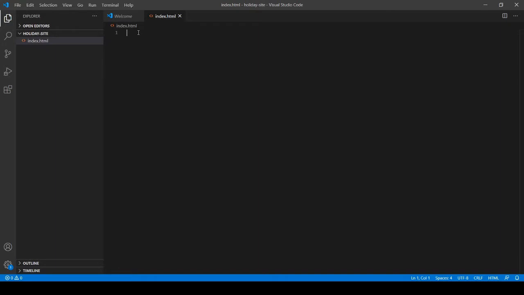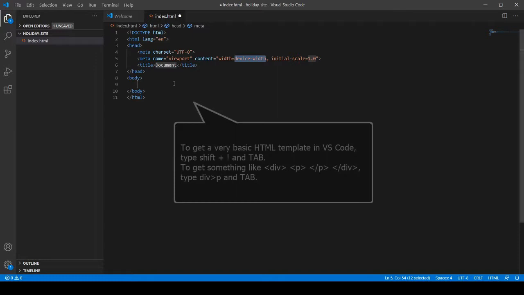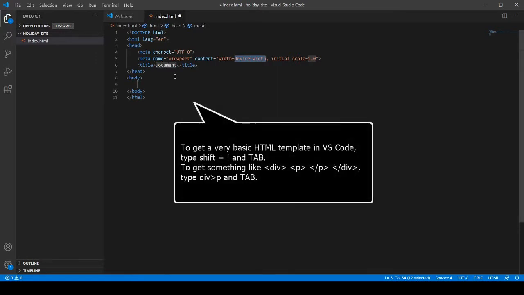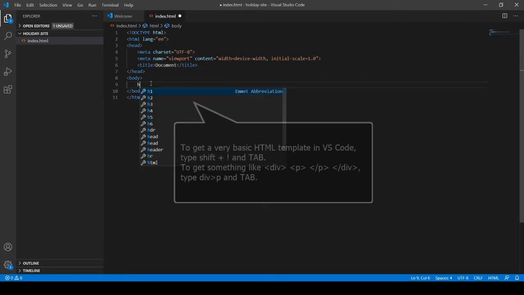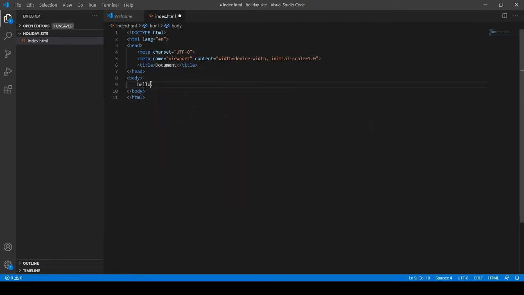Okay, now you can type in shift and exclamation mark and press tab, and you should get a blank HTML markup. And if you go under body and just type in hello and save. Okay, now we've saved it. Now we want to test this out on our server.